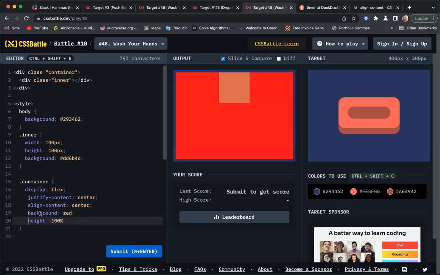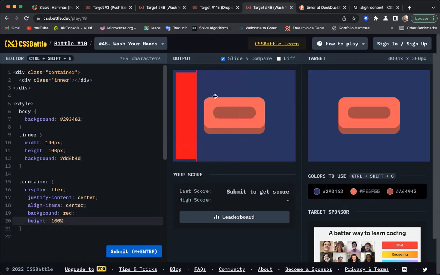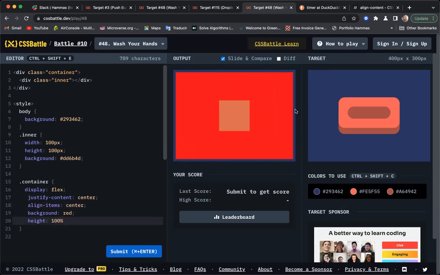Okay. And now we can try align items. Nope. Let me spell align items correctly. And there it is, it's in the center. Okay, so that was really cool. If we give our container a background, we can see the space that it has, and we're not blinded by what's going on in the background. That's a really useful hint.